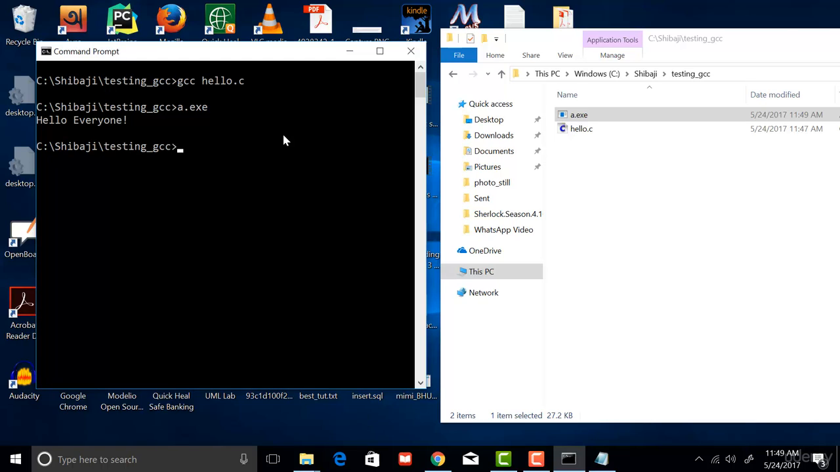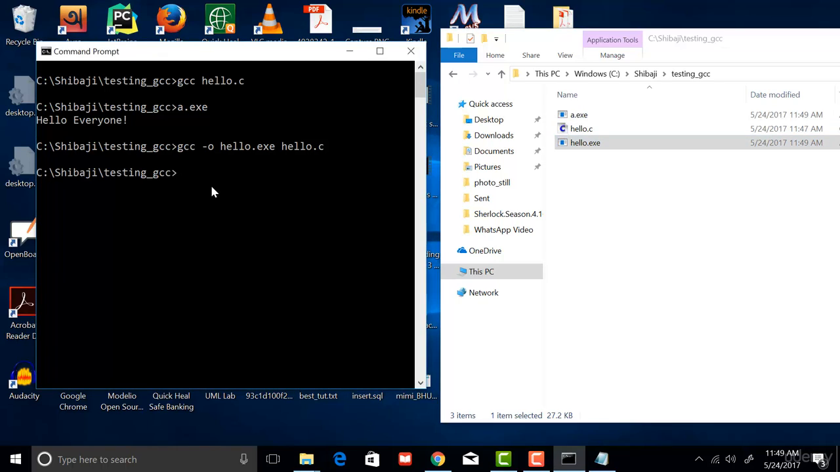If you want a different name for your executable, you can use the GCC option -o and give the name hello.exe for your executable file, and then the source code. You can see that this time it is hello.exe. In order to run it, just type hello or hello.exe, whatever you wish, and here it is, hello everyone. So that is how you can set the path for GCC and use the GCC command to compile your source code from the terminal, and run the program in your terminal.